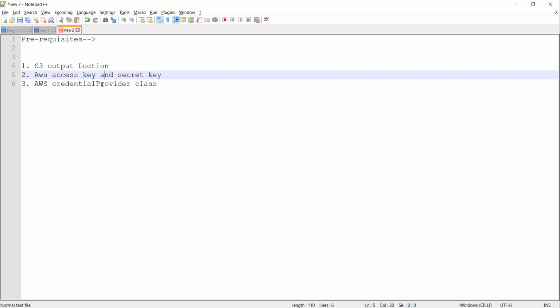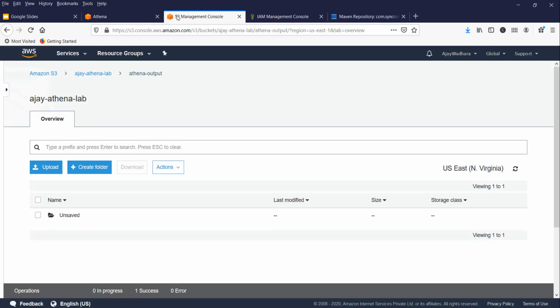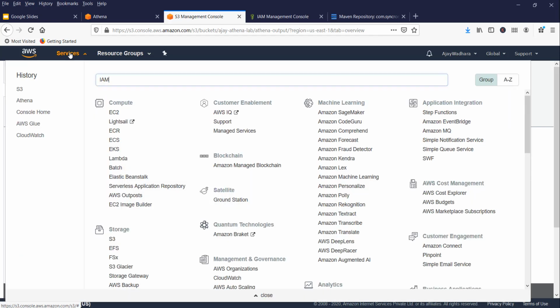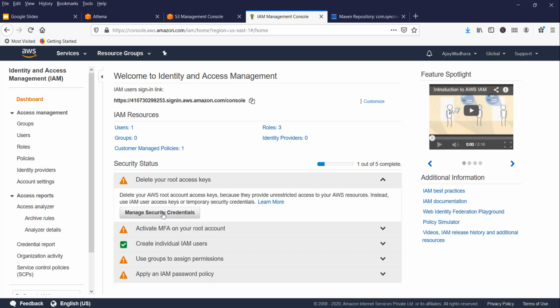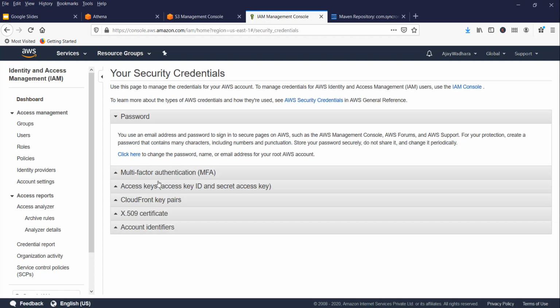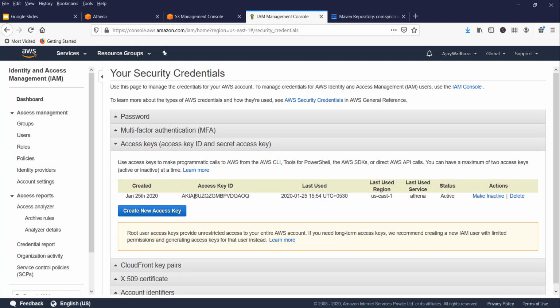If you don't know how to get your access key and secret key, I'll show you. Go to the AWS console and go to your IAM service. I already have the IAM management console open. In the dashboard, you'll see something like "delete your root access key." When you click here, you'll see manage security credentials. It is good practice to delete your root access keys because they provide unrestricted access to your AWS account. When you go to manage security credentials, you can see the access key here.